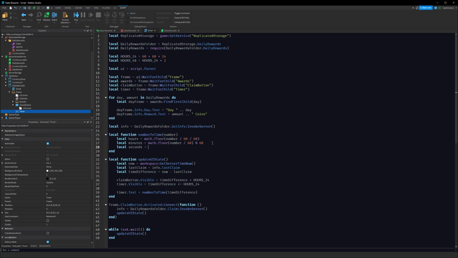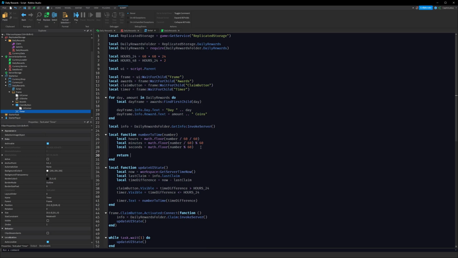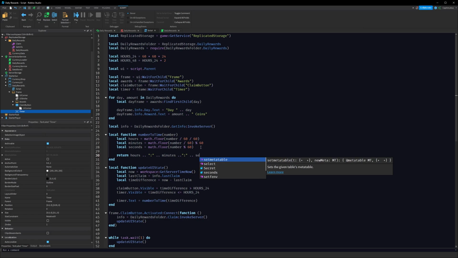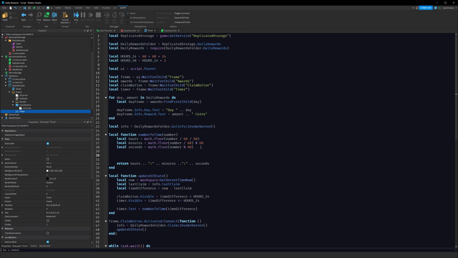And then for the seconds, we can do something similar where we can just do number modulo 60. And so if we have, say, 62 seconds, that's actually a minute and 2 seconds, right? So doing modulo 60 brings it down to 2 seconds, which is something we can work with. And then here, what we want to do is we want to return hours, minutes, seconds.